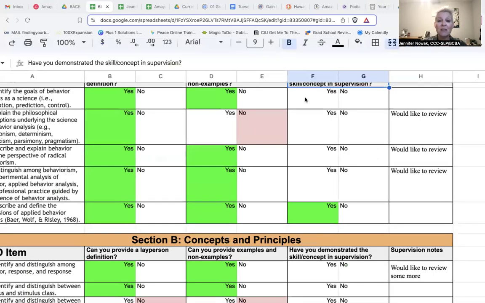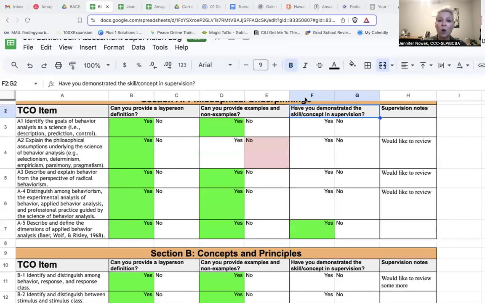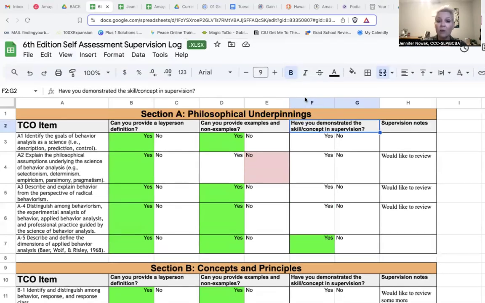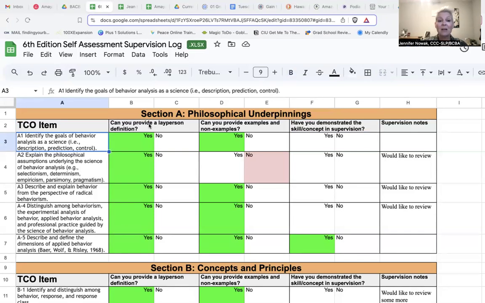Okay, if there's something that you feel really confident that you know, I don't want to spend a whole lot of time going over that. If you haven't done it before, then I want to absolutely make sure that we are going over the item, the layperson definition, examples and non-examples, demonstrating this skill in supervision, and then any notes that we have to go over.